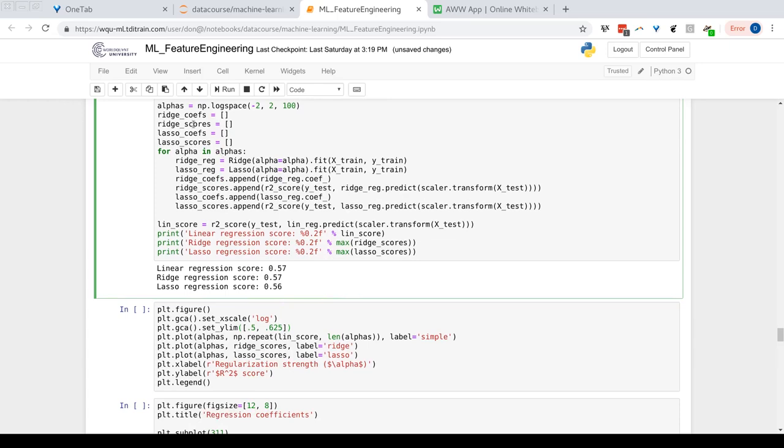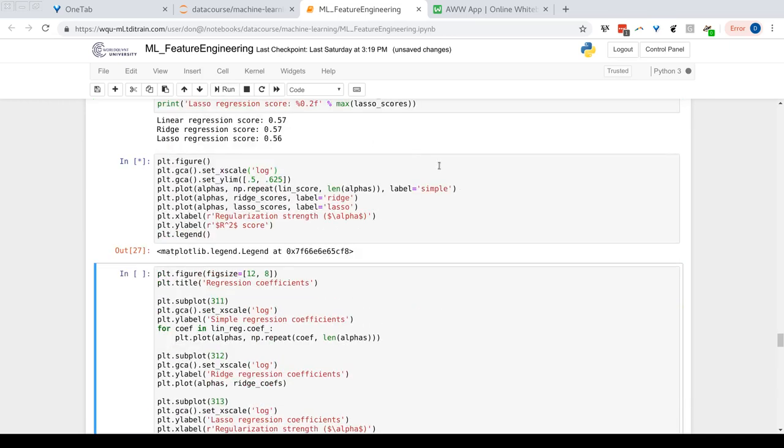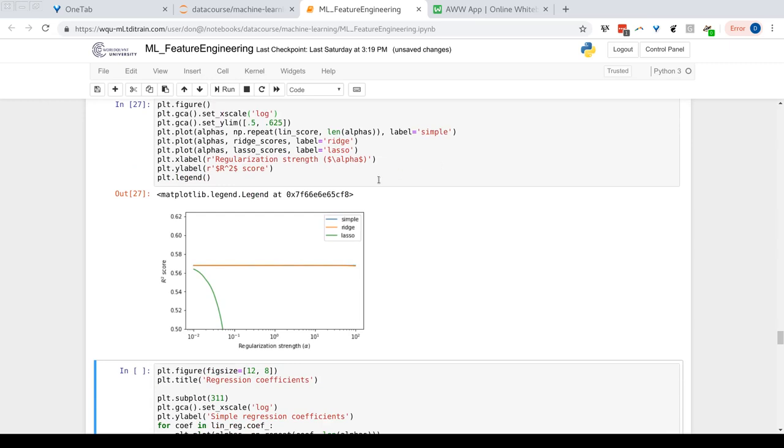Once we've generated all the beta coefficients for various values of alpha, let's visualize the results. It's a little hard to tell here, the scale isn't great. But what I want to point out here is that as the regularization term increases, the R-squared value for the Lasso has dropped, more so than the Ridge and the simple linear regression.